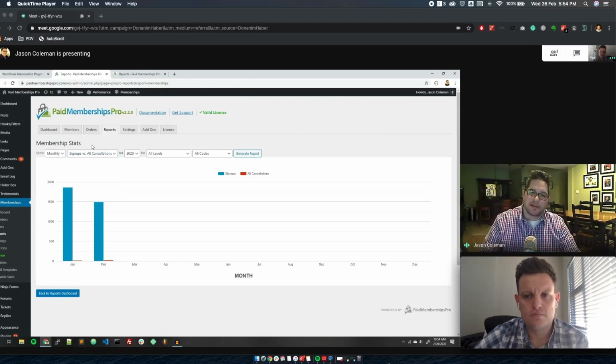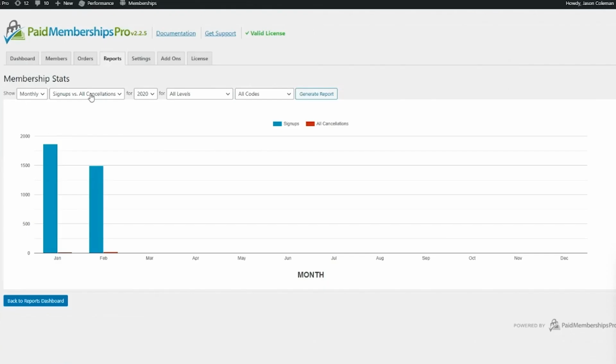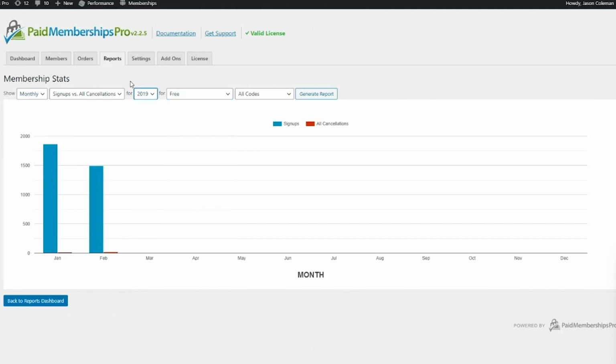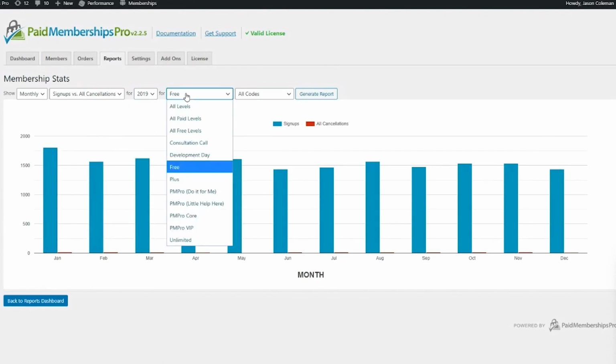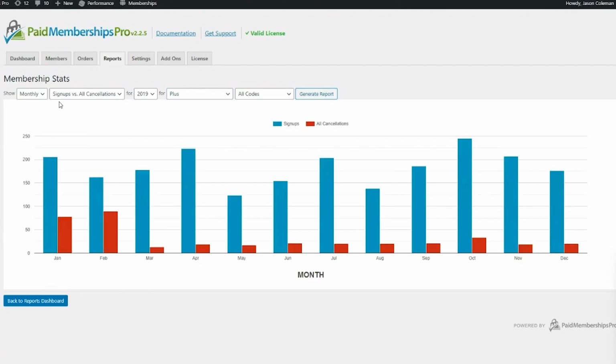The other reports we were looking at earlier were tied to orders, and it was filtering out $0 orders. If you have a website and you want to see what the activity is for your free membership levels, you're going to get that through this. So we can look at 2019 monthly free signups versus cancellations. And we have a very low cancellation rate for the free level. Let me look at the plus level. Cancellation, and this makes sense. The free level doesn't cost anything.